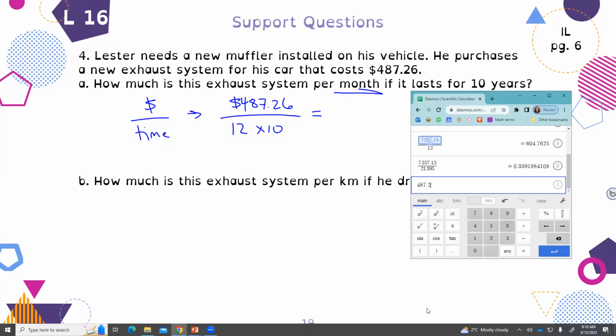Now, most of us don't really think about the cost of things like this. We just think about, oh, it's so super expensive to just do this one time. But really, what it means is that it's $4.06 per month. So for 10 years, this exhaust system is costing Lester $4.06.